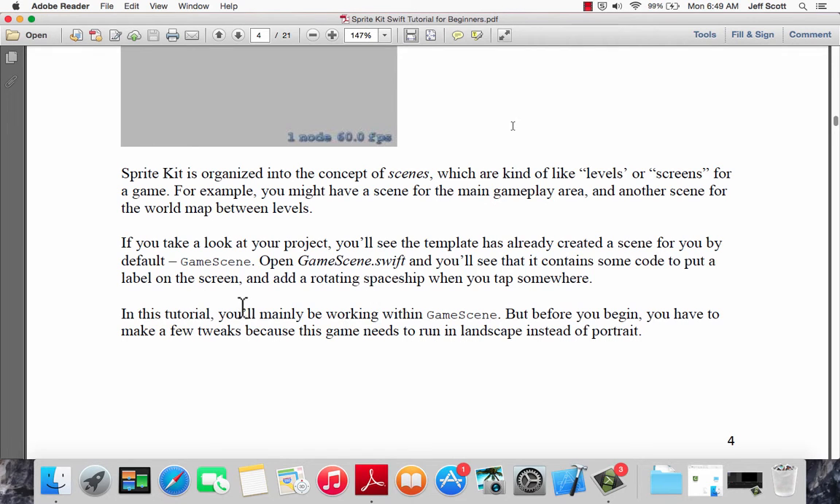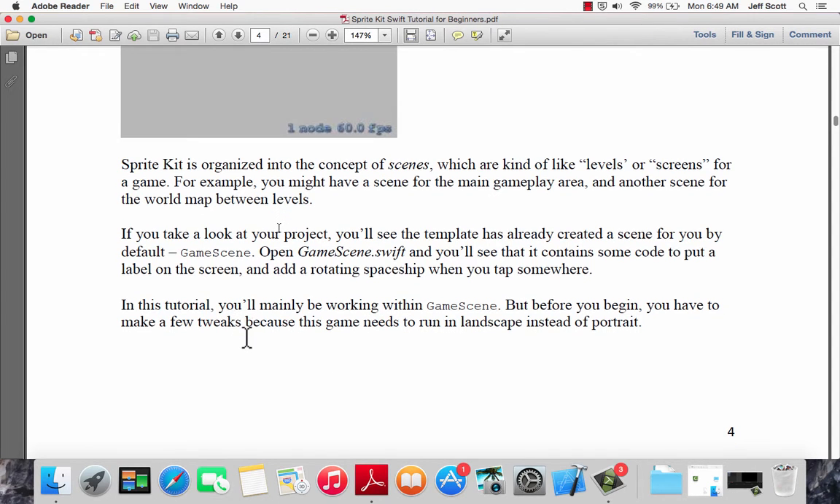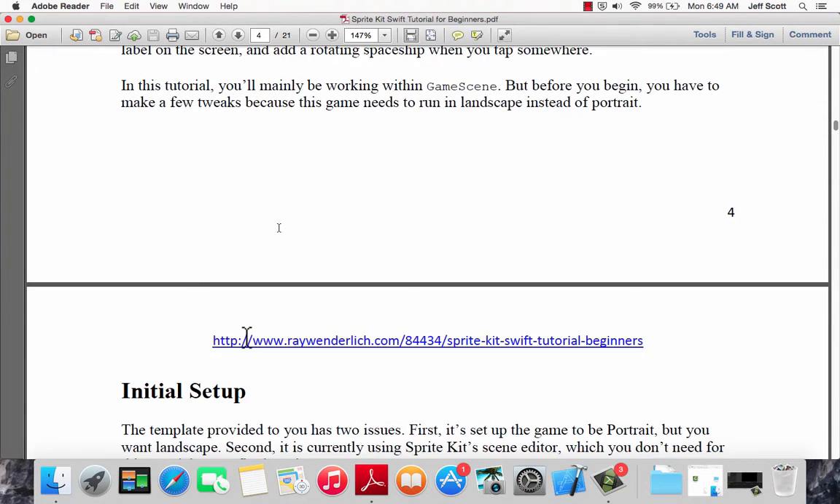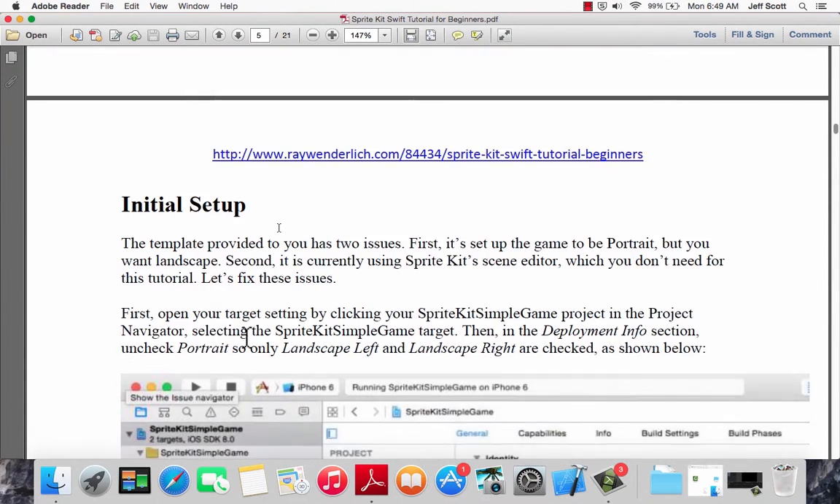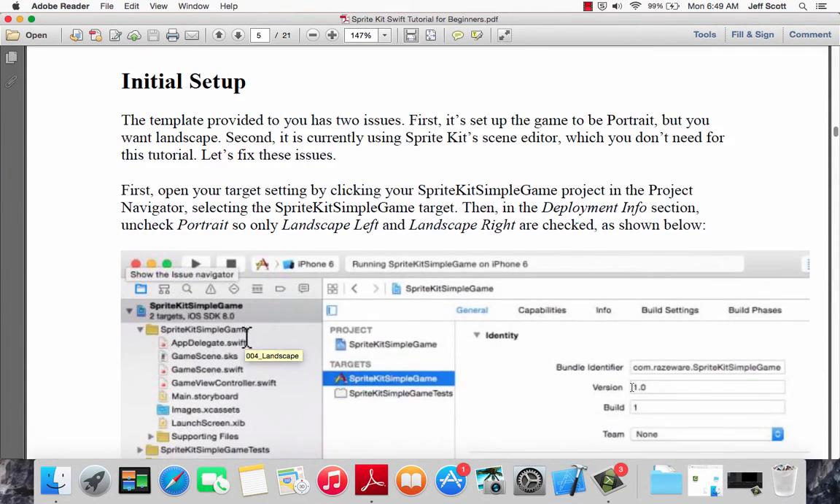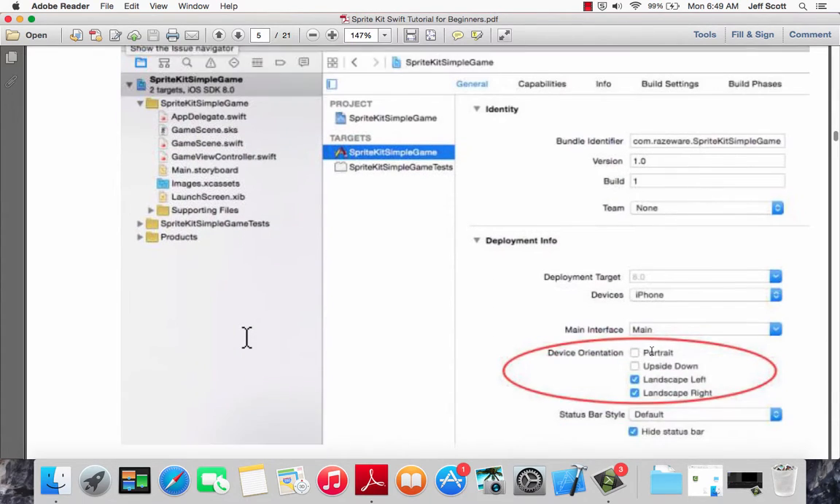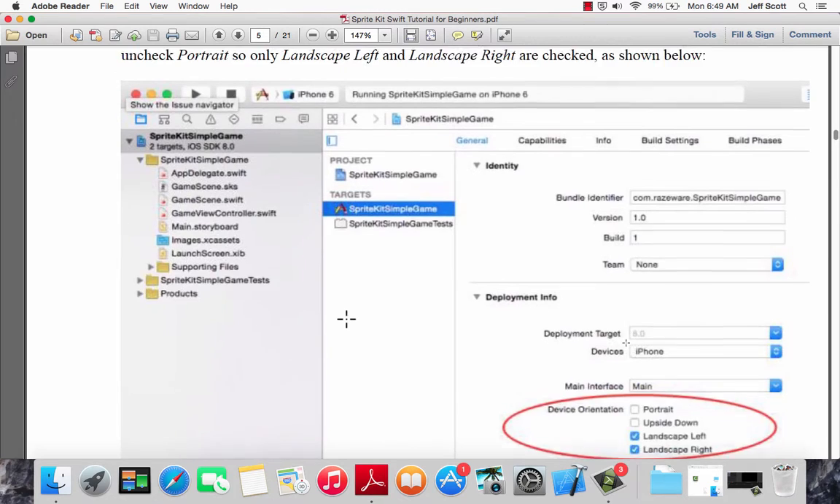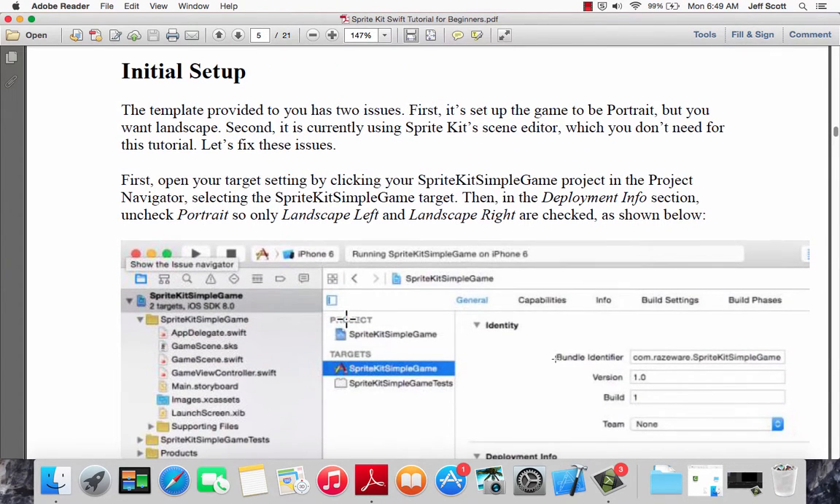So in the tutorial, as mentioned, we'll mainly be working with game scene, but as mentioned before we begin, we have to make a few tweaks. One of the things is we want to go back to our main screen, and we want to set it up so that it only runs in landscape.